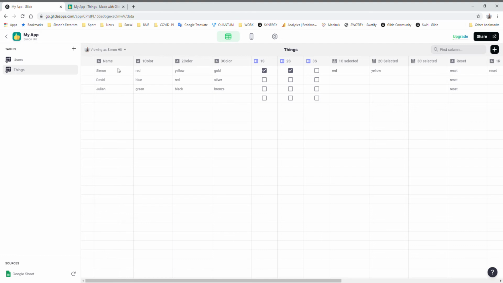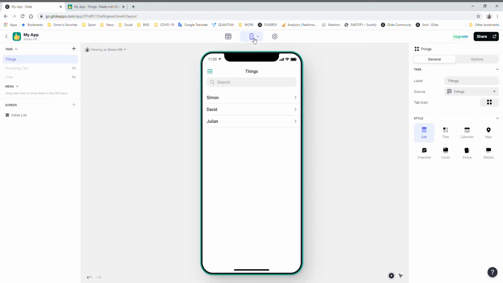Here's the spreadsheet, and we have the three names down here, and then we basically have also the color combinations, written in as options. We've then added some switches, some Boolean switches, true or false, which we'll be using later. And then I'm going to show you the construction first.